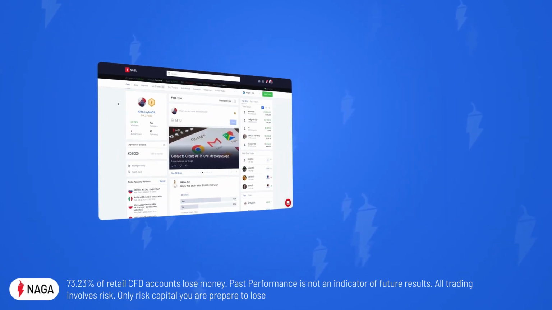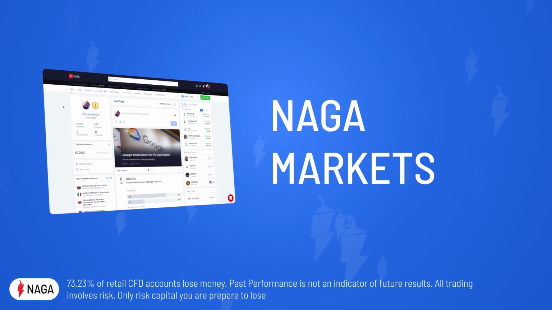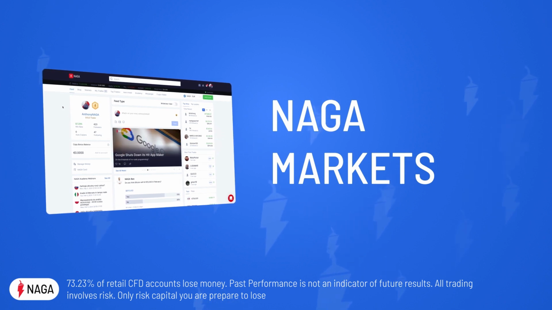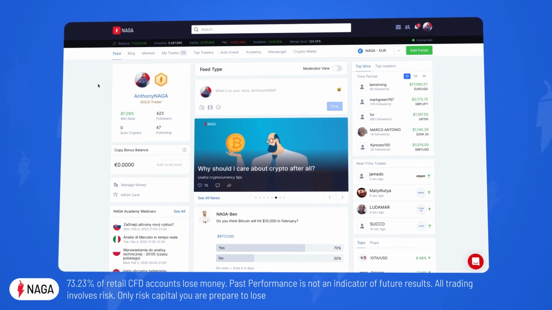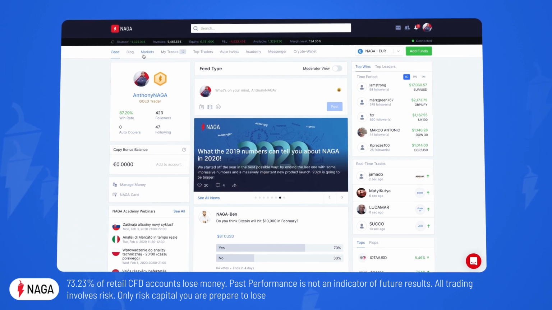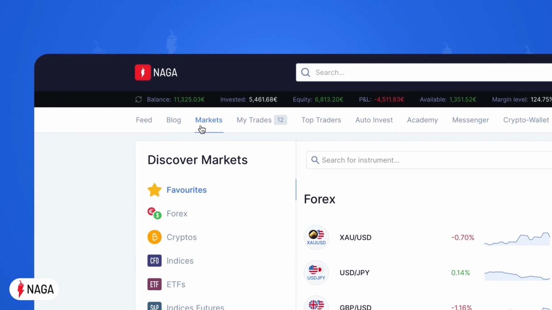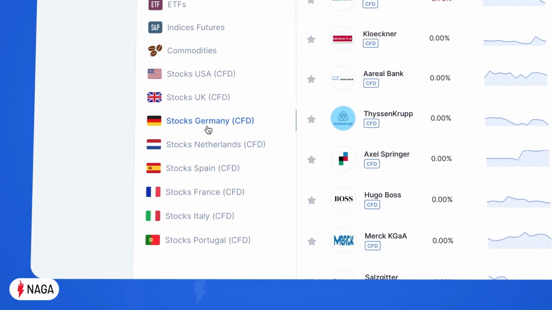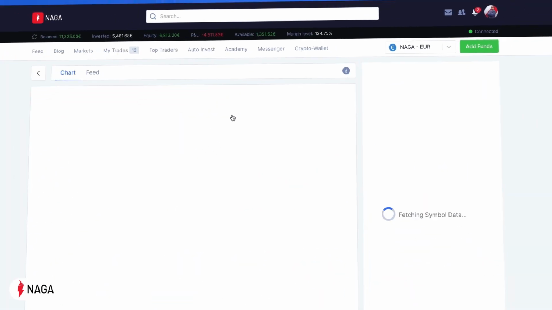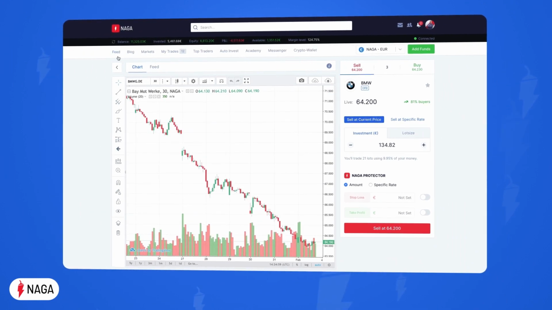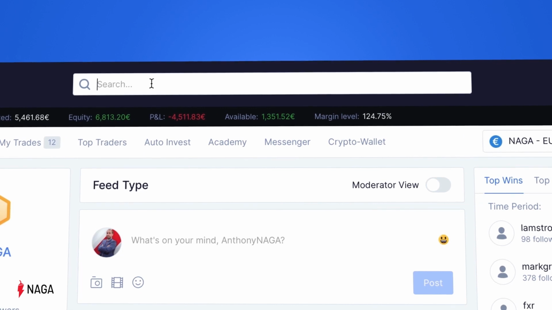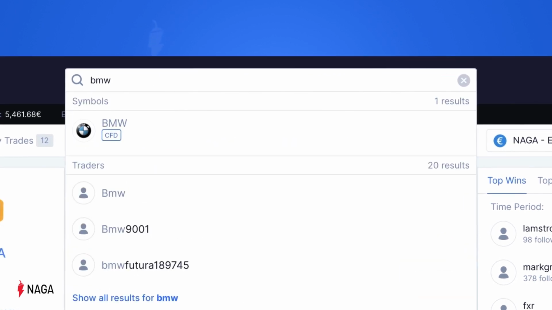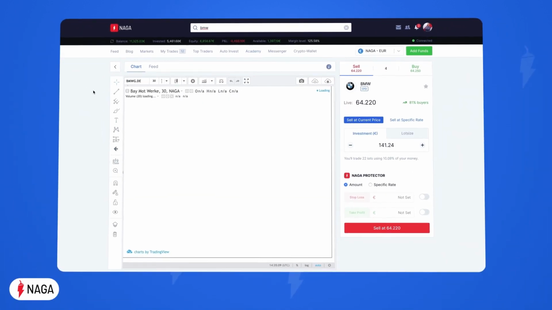Now that we understand the feed, let's do a trade together. Let's say you were scrolling down the feed and you decide that now you want to open a position in, let's say, BMW. In order to find BMW, there's two ways you could do it. The first way is by clicking into Markets, Stocks Germany, and locating BMW in the list. The other way, which is faster, would be to use the search bar along the top of the screen. Simply click into the bar, type BMW, and enter it straight away.